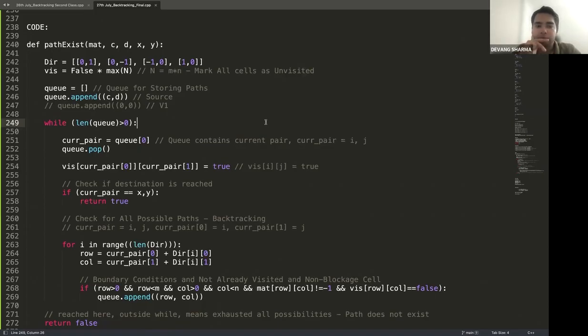Which line number, what's the code change? Correct. In 242, where the direction matrix is being defined, now I need to add 4 more directions. How would I do that? -1 comma -1, -1 comma 1, 1 comma -1, and 1 comma 1. This is how it would be.